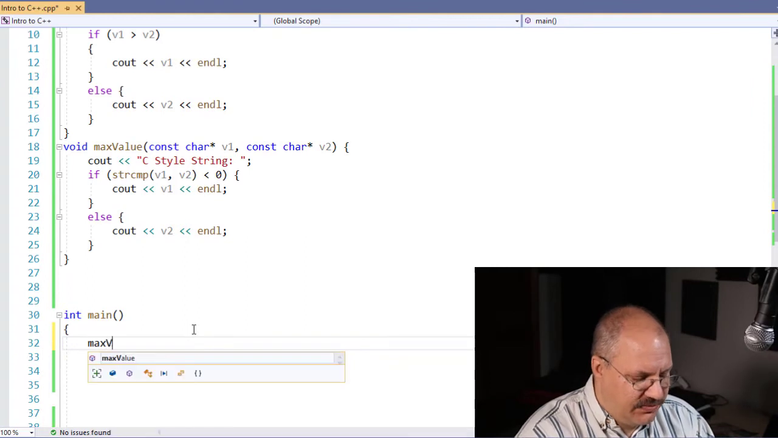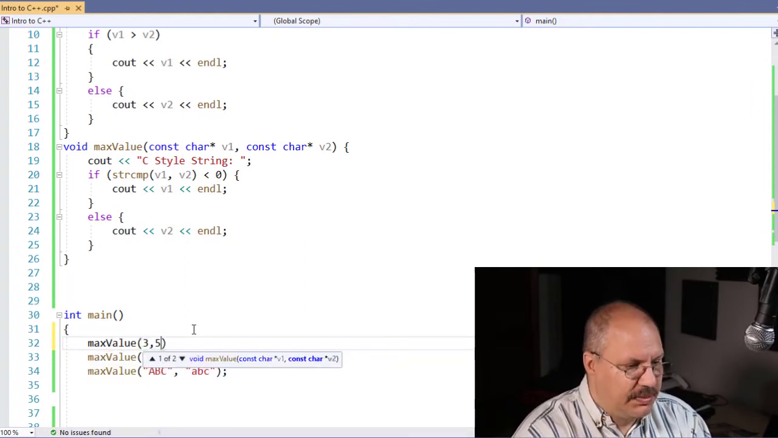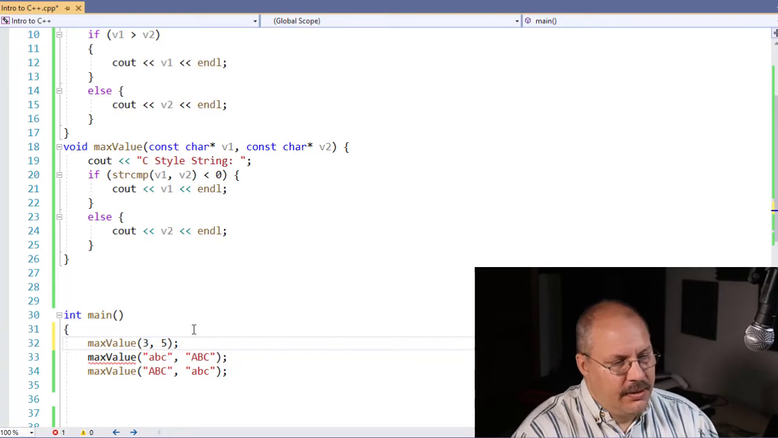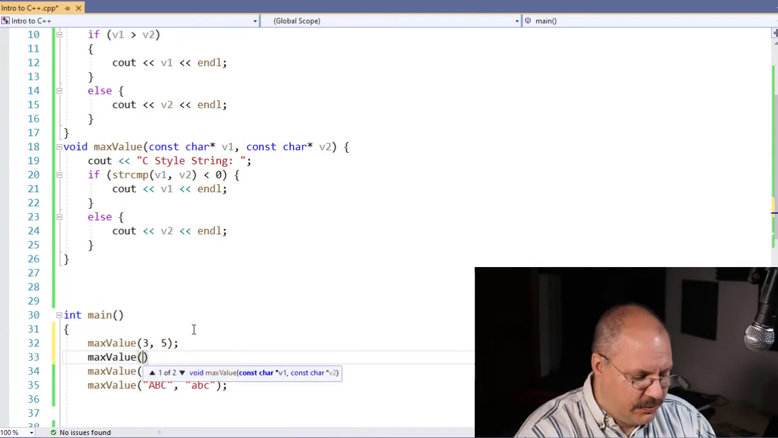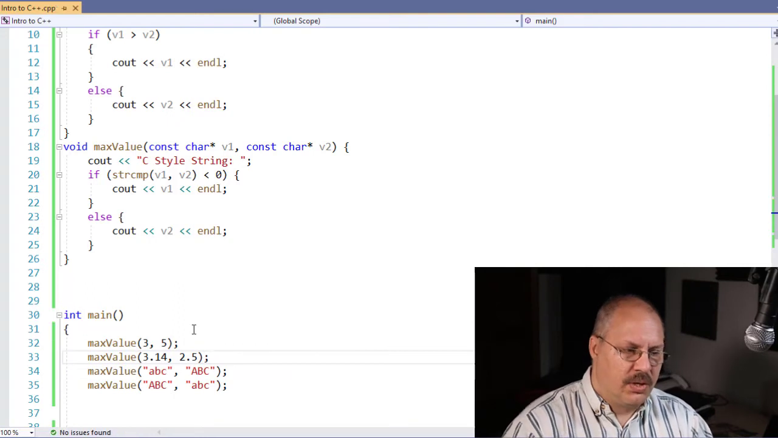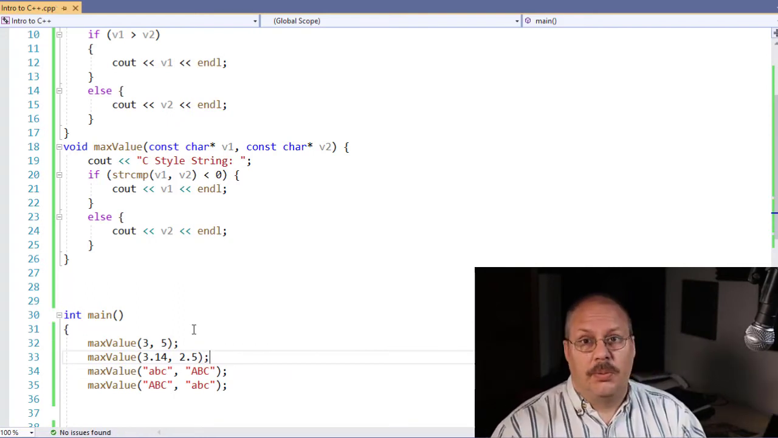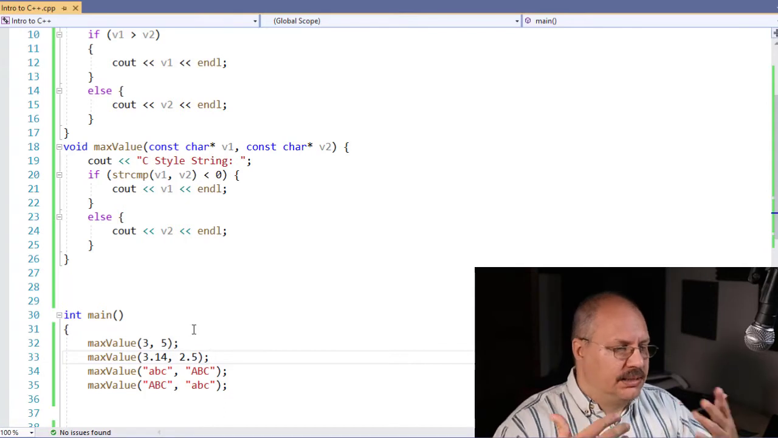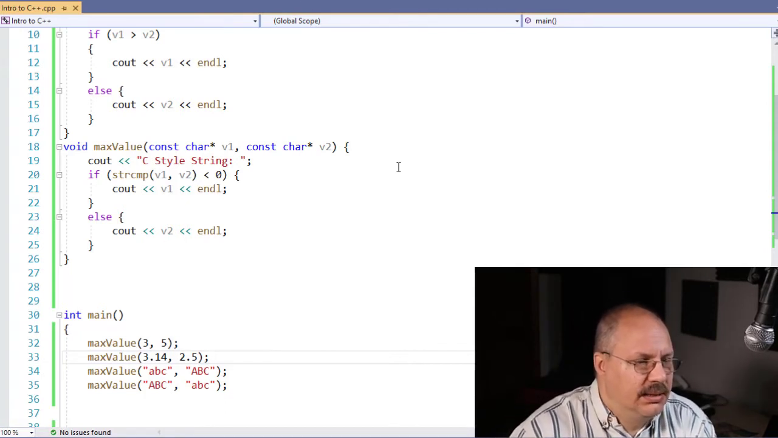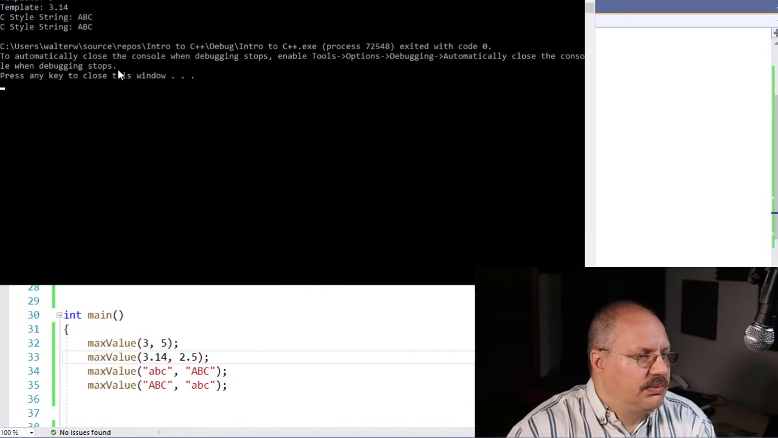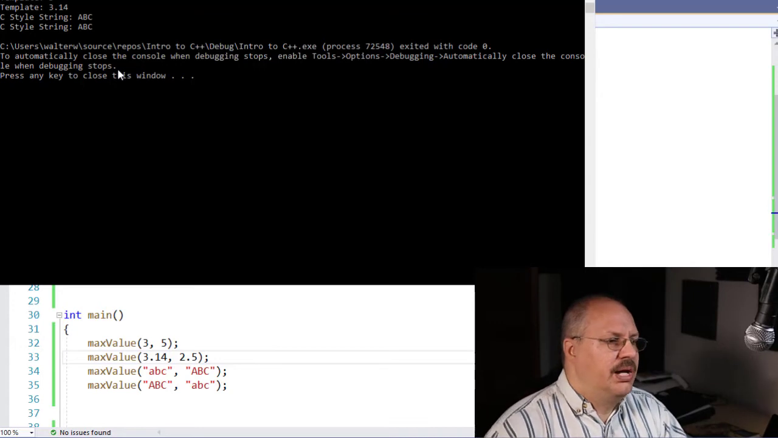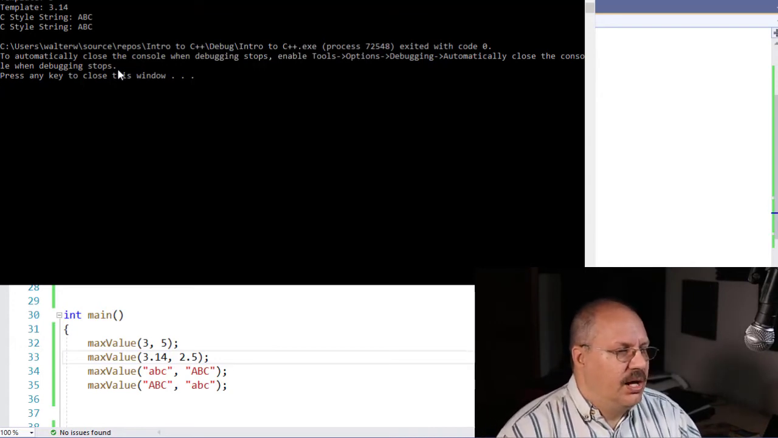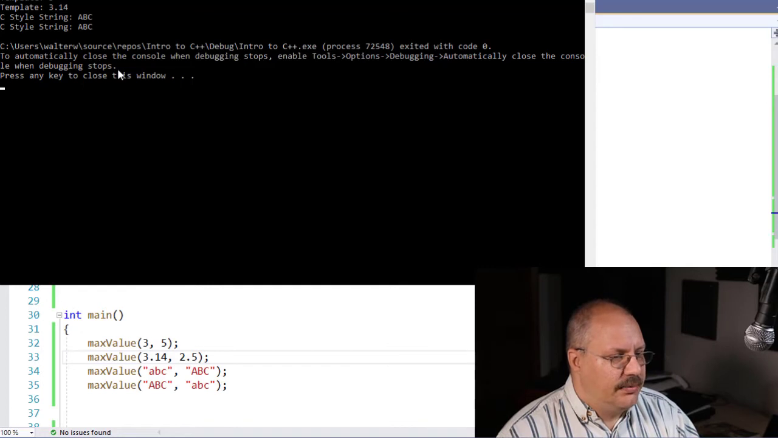So I'm going to put in max value here, and I'm going to do some examples that I had before, like 3 comma 5, max value 3.14 comma 2.5. Okay, we had some of these examples before, but now we have some literal strings. So I'm going to run this. So my first two, I'm using the template because they're numeric values. And then in my second two values, I'm using the C string.